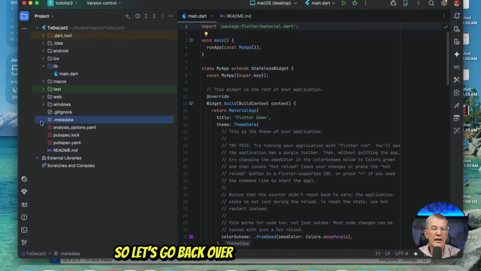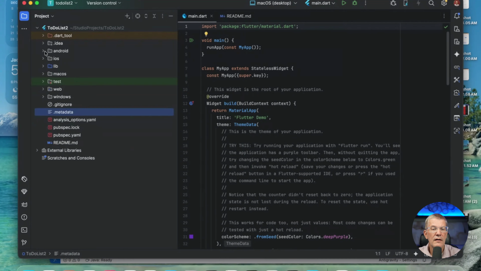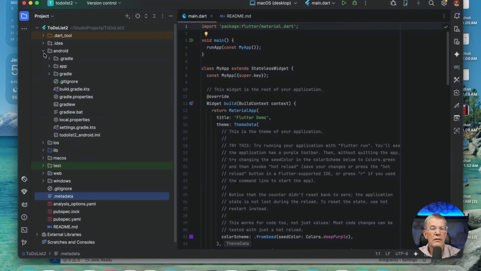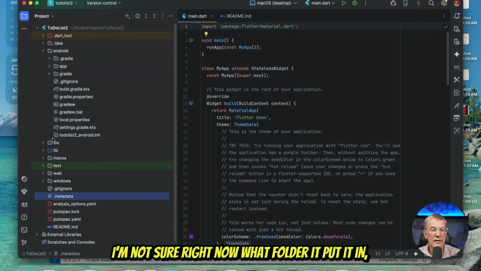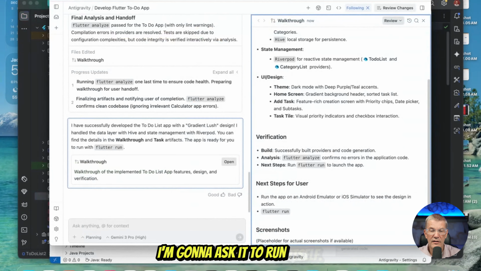So let's go back over here and see what we've got in Android. I'm looking for some folders here. Test, web. Okay, I'm not sure right now what folder it put it in, but I'm going to run that. I'm going to ask it to run it itself.